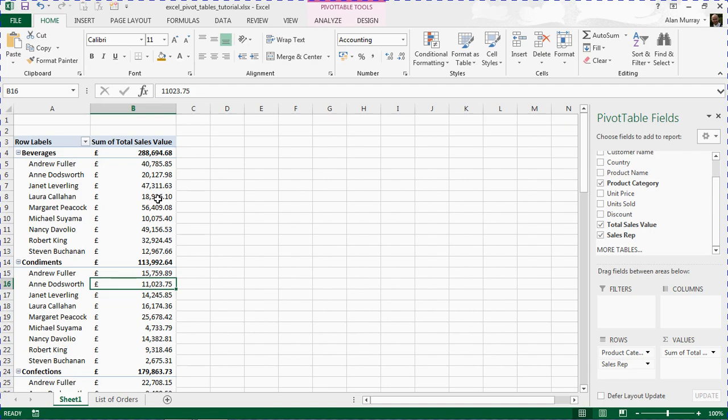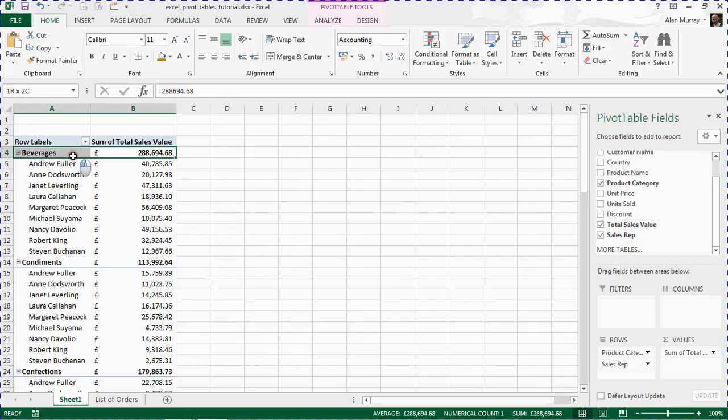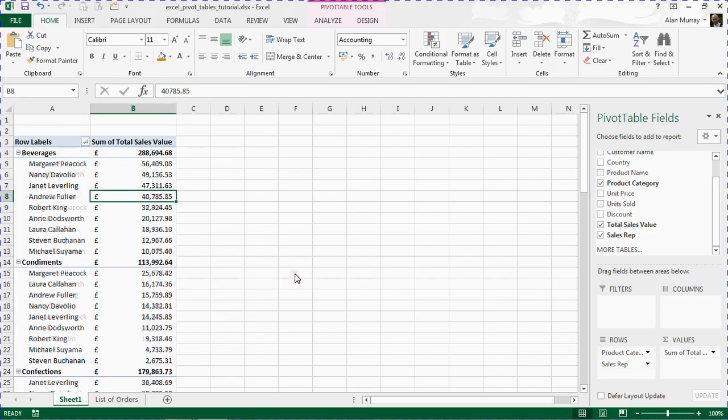So to do this, I'll tell you what, I'll right click on one of the values that I want to sort. So I don't want that value there because that's for the category. I'm going to right click on one of the sales rep totals, sort, and largest to smallest. And because a pivot table has an outline, because it's a summary, it has actually sorted each group. So notice it has left alone beverages and condiments and confections, because it understands that that's not the same thing.